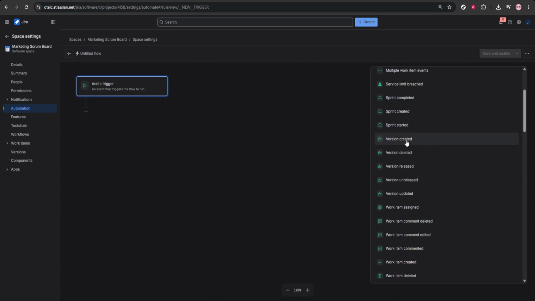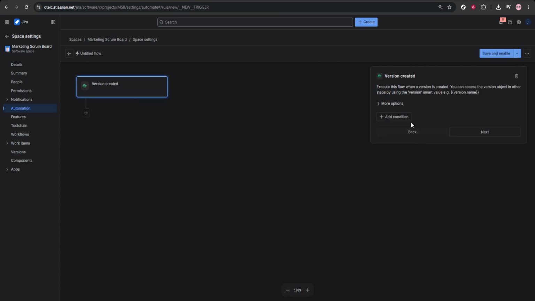Some common triggers include request created, issue updated, comment added, status changed, and scheduled. For example, if you want the rule to run every time a new support request comes in, request created would be a good choice. If you want it to react whenever someone updates an issue, then issue updated may make more sense. After selecting your trigger, click Save.